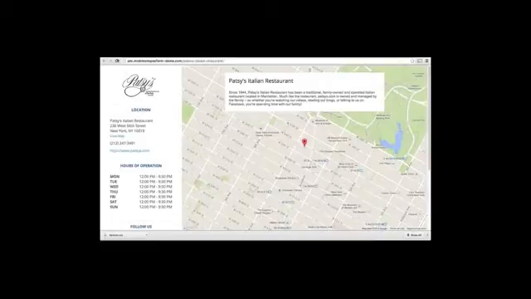Again, we can go back to our location page, refresh it, and see the changes we have made.